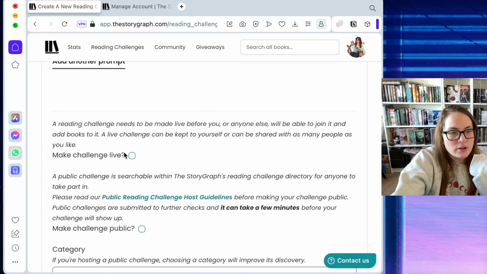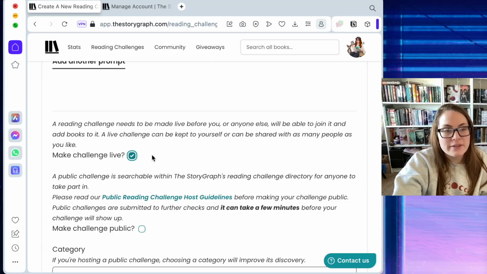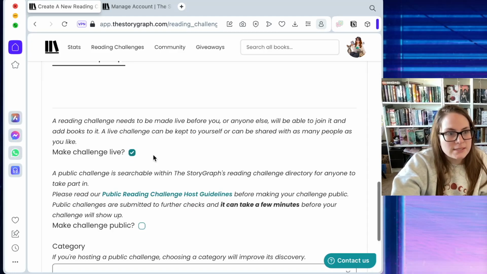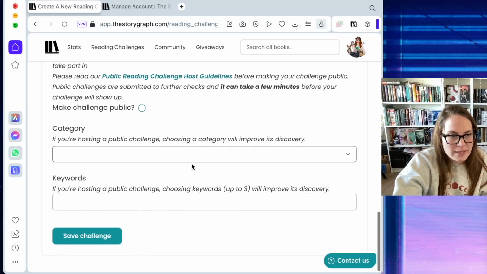So this is part of Coda's question. Can you have private challenges? Yes, you can. Making a challenge live, you do need to click before anyone can use it. You're going to need to click this in order for it to even exist. But here, making a challenge public, you do not have to do that. So you can not click that, and then it'll be something only you can do.